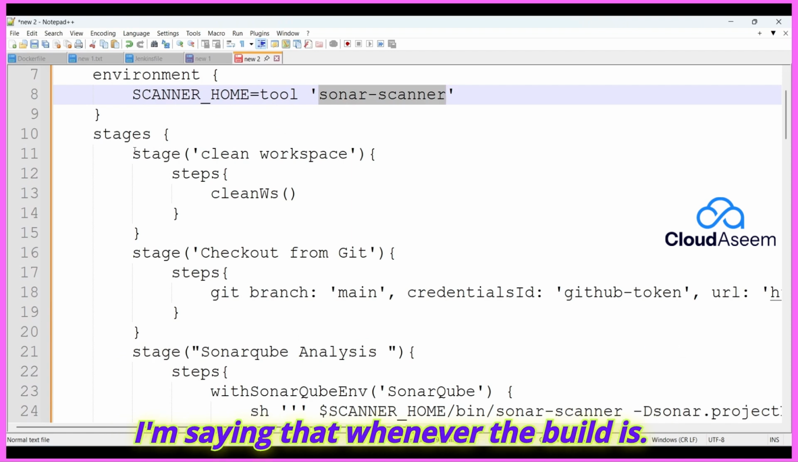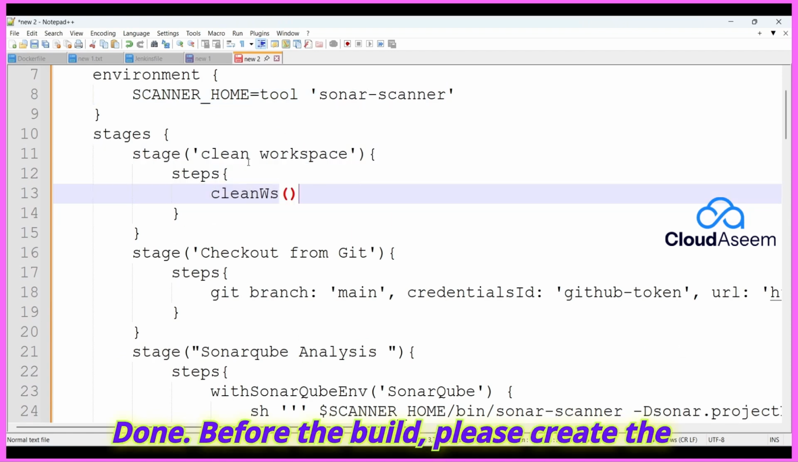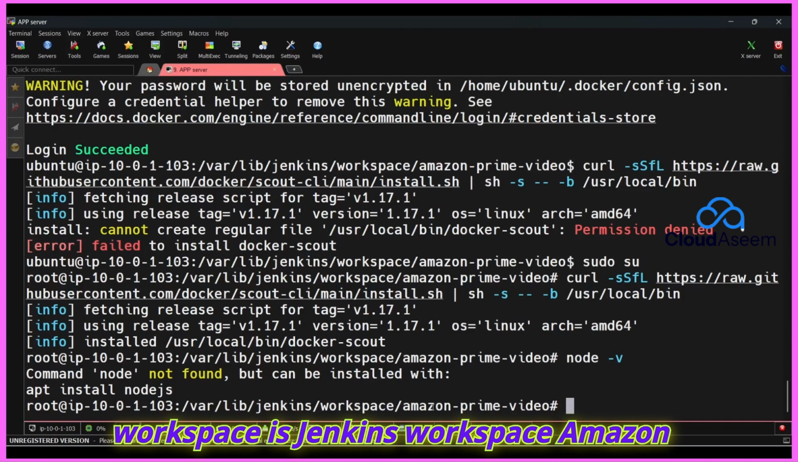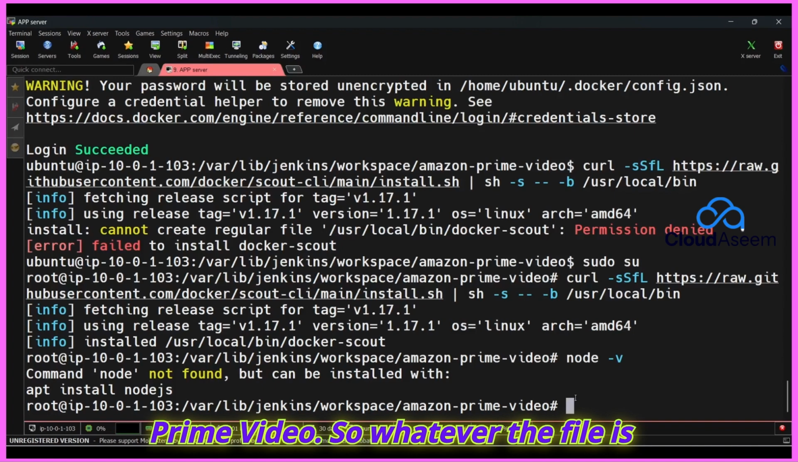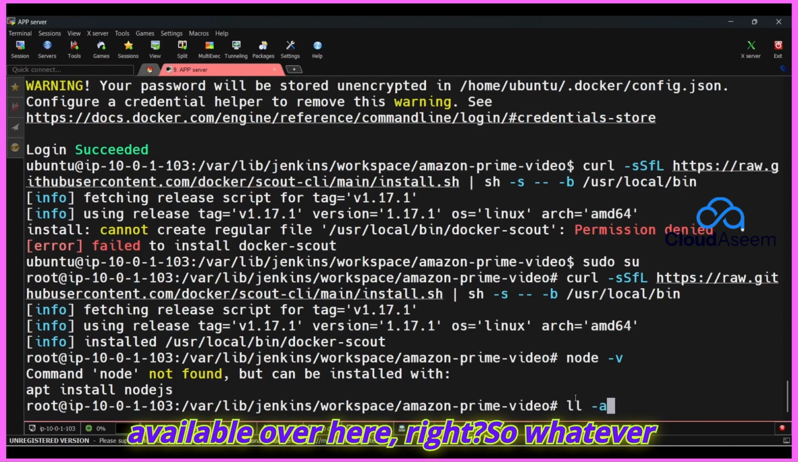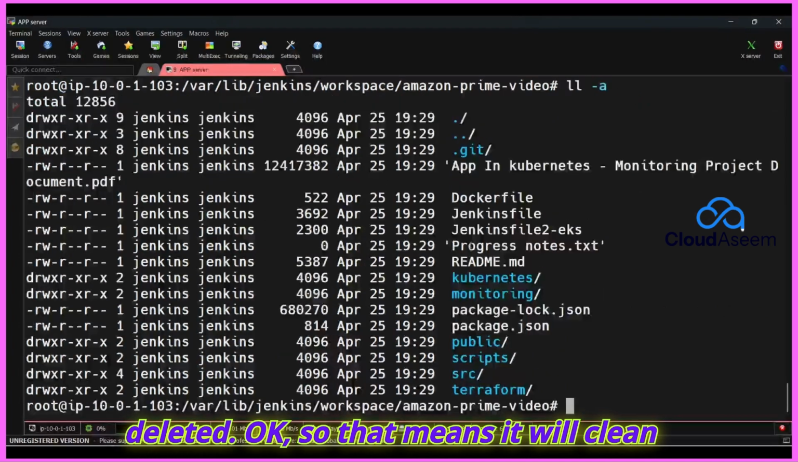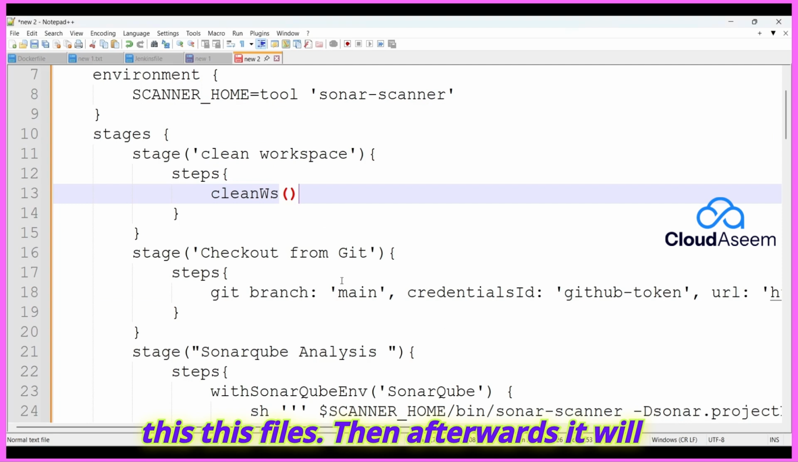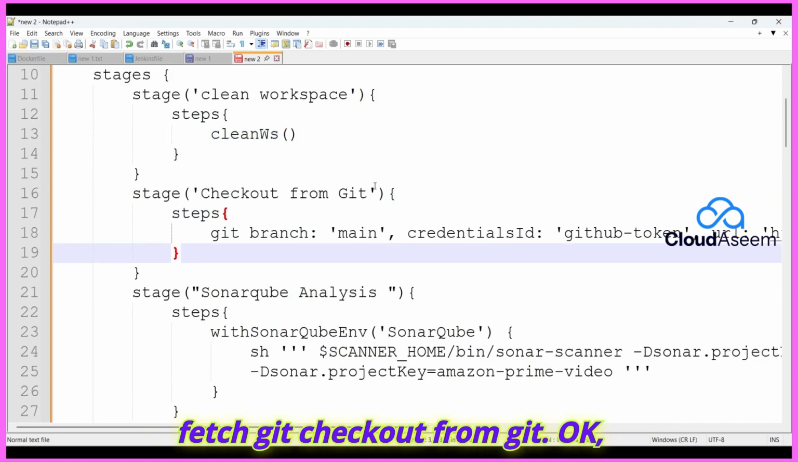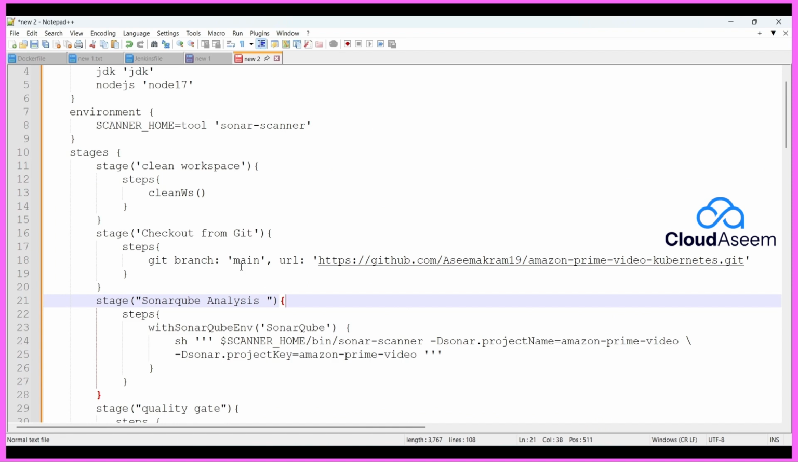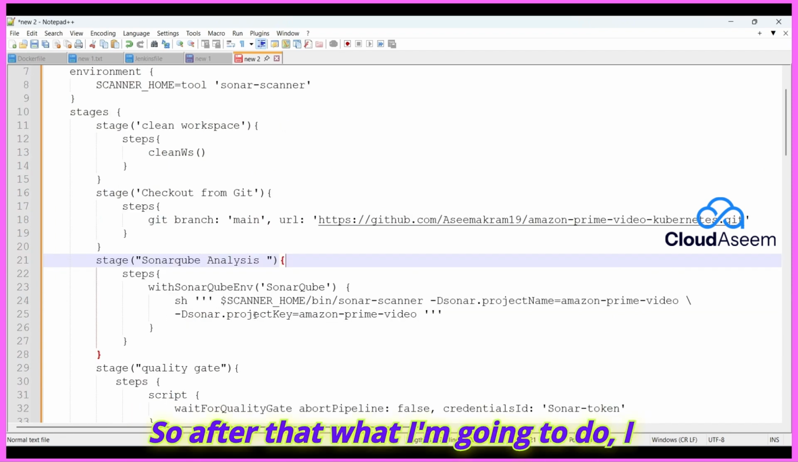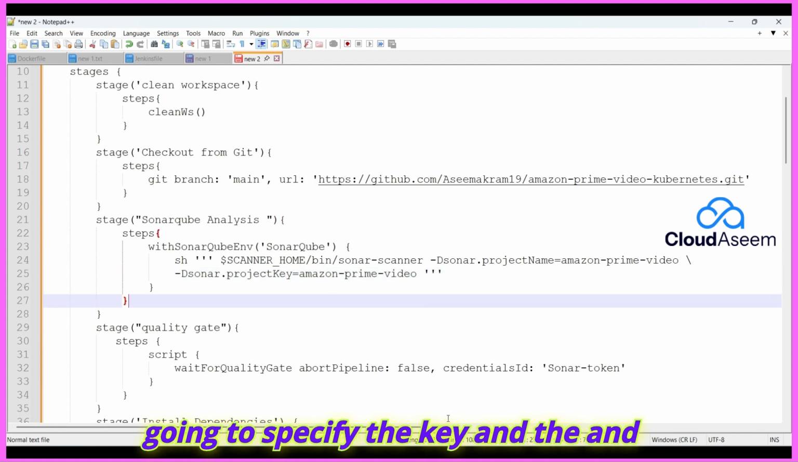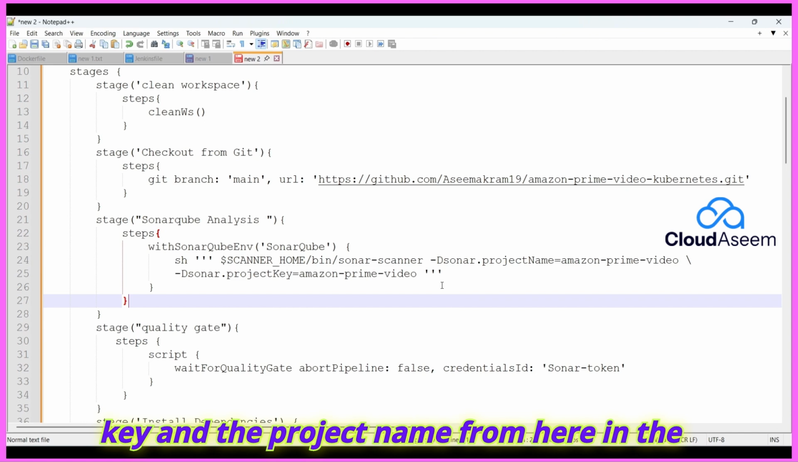Then I'm saying that before the build, please clean the workspace. What is our workspace? The workspace is the Jenkins workspace Amazon Prime Video. Whatever files are available over here will all be deleted, so it will clean these files. Afterwards it will fetch the git checkout from git. We are going with the public repository. After that, as I told you, I'm going to specify the key and the project name here in the Jenkins pipeline.